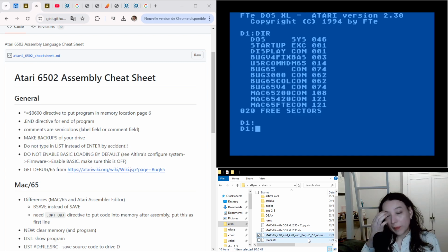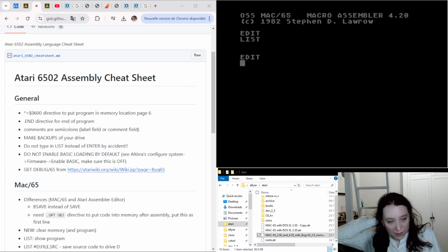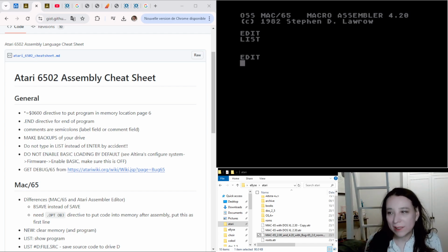All right. So from here, I'm guessing I can just run Max 65. I don't know the difference between 420 and 200, but let's run 420. Bigger numbers better. Whoa, it looks totally different now, right? This looks like the evil version, the dark mode version of Max 65.